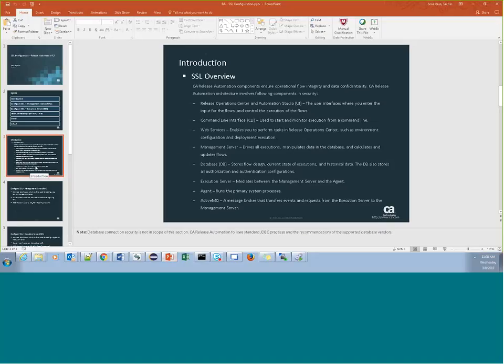So now, as shown in the PPT, there are multiple components of RA that require security and that get involved during SSL enablement. So there is a release automation center or automation studio that is part of your management server. So we are going to make these SSL enabled. Then there is a command line interface. I'm not going to show you all the things.